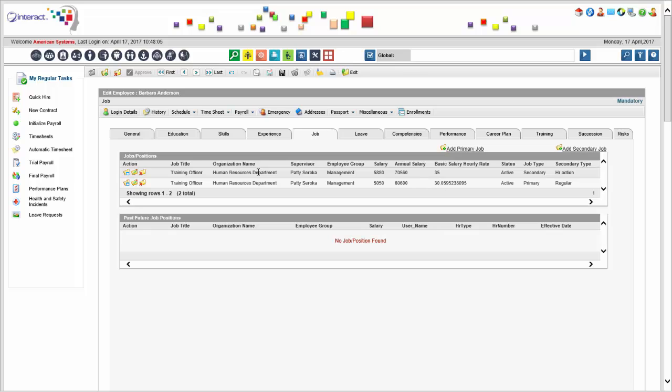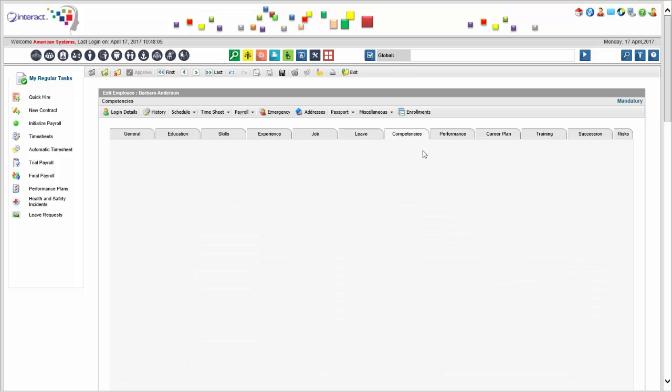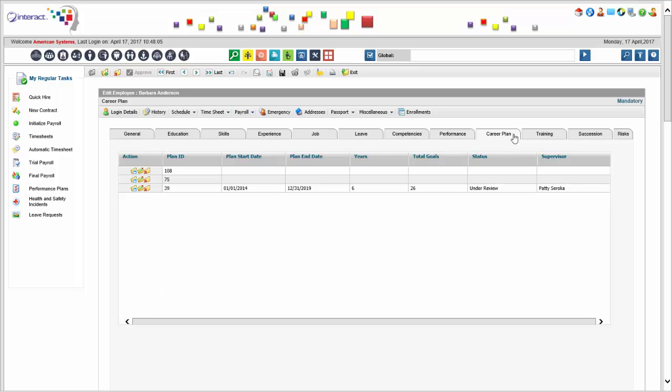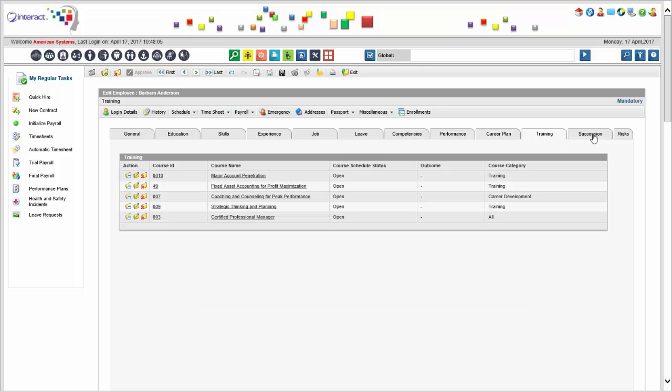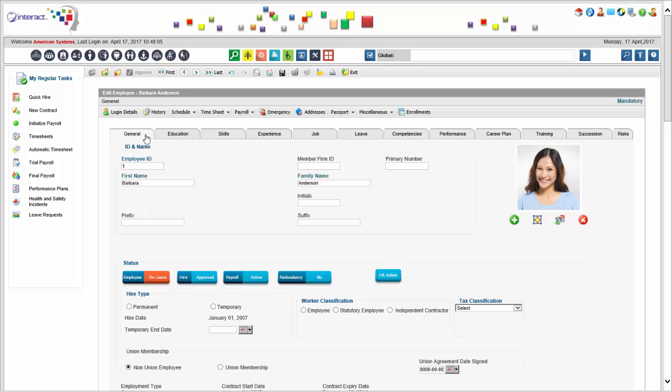In my case, this employee in fact has a salary increase, and the system is tracking both the previous salary rate and the current rate for this particular pay period, after which there will only be one rate to be tracked. I have her leave records, I have her competency evaluation, I have her performance reviews, her career plan, her training records, her succession plan, and a risk analysis that she is affected by. Now, there is no limit to this type of information.